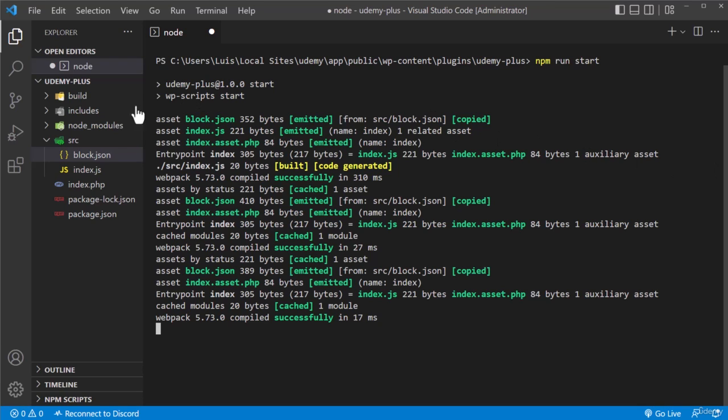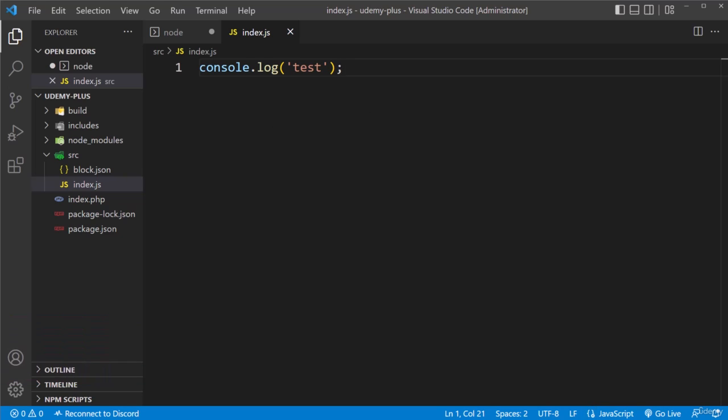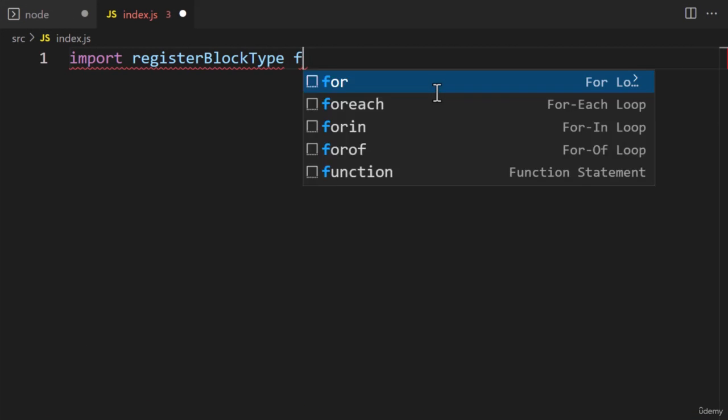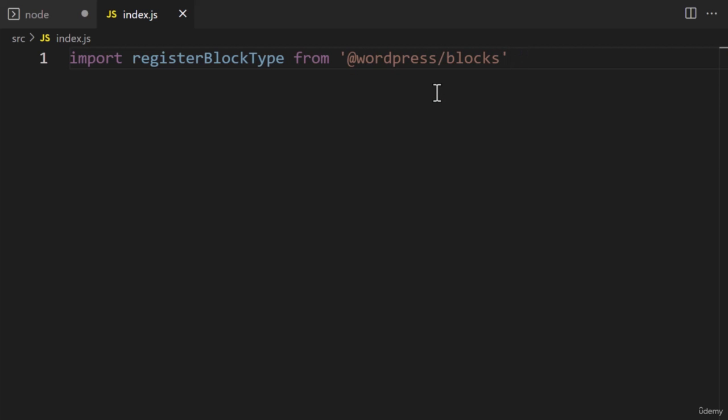In your editor, open the index.js file. WordPress has a function called registerBlockType for creating the UI of a block. At the top of the file, let's import this function from the @wordpress/blocks package. There are a couple of things to note about our import statement. Firstly, we are importing a function from a package called blocks. As far as we know, this package doesn't exist in our project.